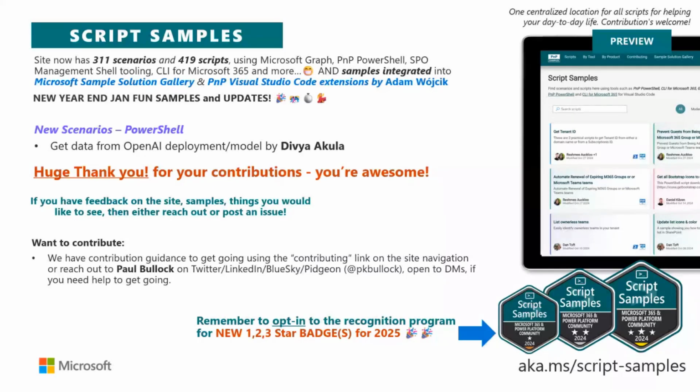And if you've got any feedback on the site or the samples, there's things missing, or you've got some ideas, by all means, you can reach out to myself, or you can post an issue on the repo, or you can see that I've got various handles and carrier pigeons and so forth that you could leverage to contact me. I'm open to DMs if you need any help getting going. And also there's a badge as well. So remember to opt in to the badge program, and we've got 3 levels for you to achieve, which is super cool. So thank you very much for all your contributions, and back to you, David.